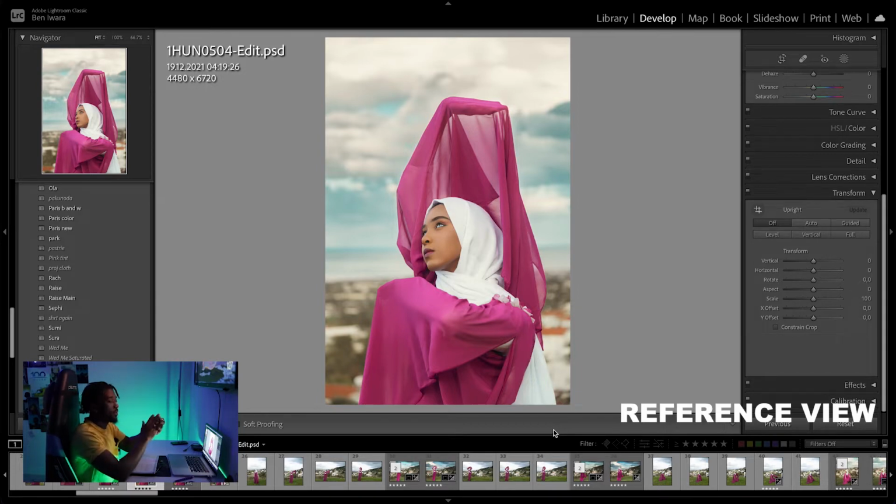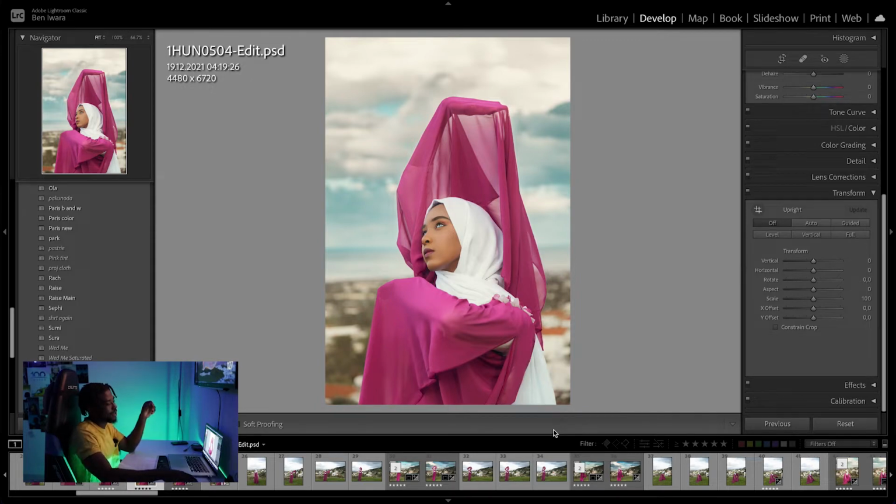The very first tool I'm going to talk about is the reference view tool. I think this tool is underrated but very effective, and it really helps in color grading. With this tool you can easily compare photos side by side, copy out the colors, balance your photos well.